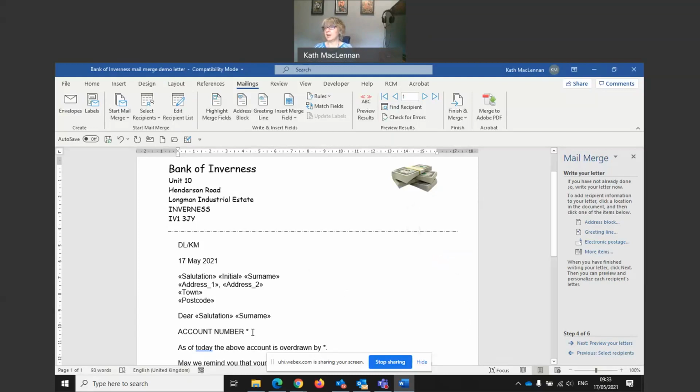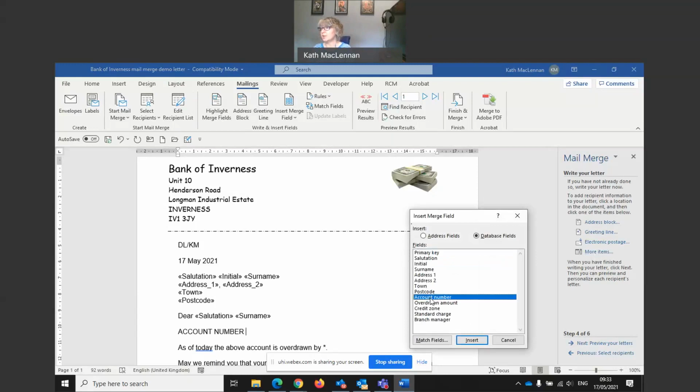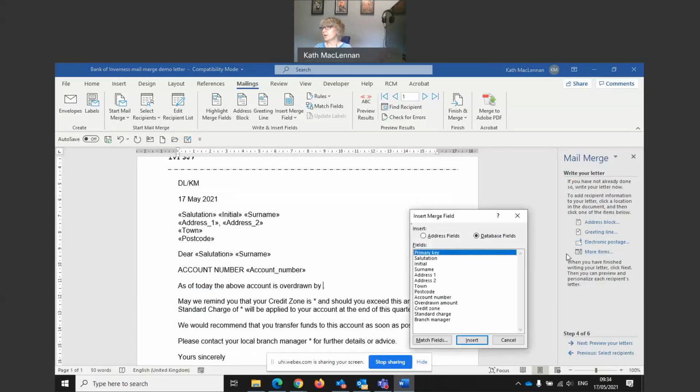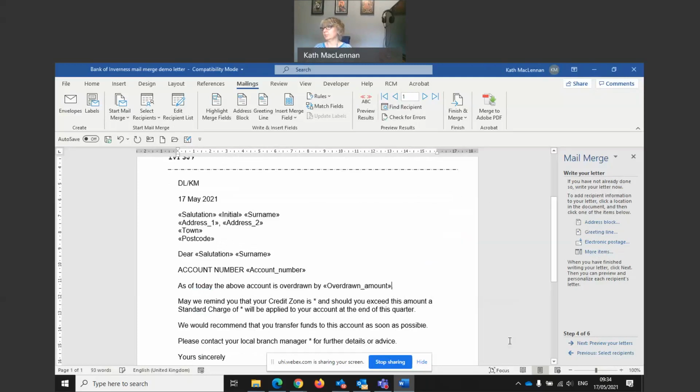Okay. Account number, we will take out the asterisk because it's just denoting where I have to include personal information or individual information. And what we'll do is account number goes in here, insert, close. Okay. As of today, the above account is overdrawn by, and let's put this in here, more items, overdrawn amount, okay, insert, close.